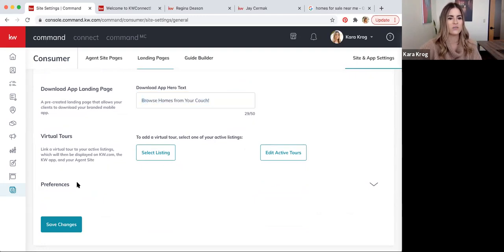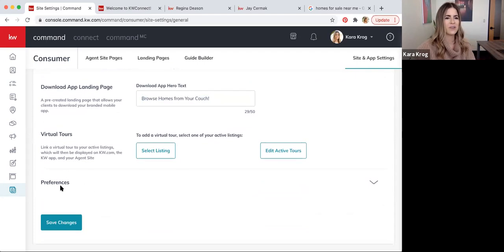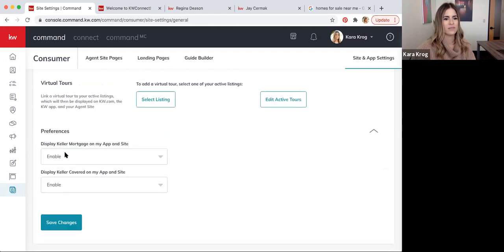So here, another thing too for preferences, just in case, the first time I saw this, I was like, wait, where are my preferences? Why aren't they there? You have to click this kind of sneaky down arrow, and then it'll actually drop this down. So this will be for your app if you want to enable the Keller Mortgage and Keller Covered stuff on your app. You can also just disable it if you don't want that stuff on your app. Up to you.